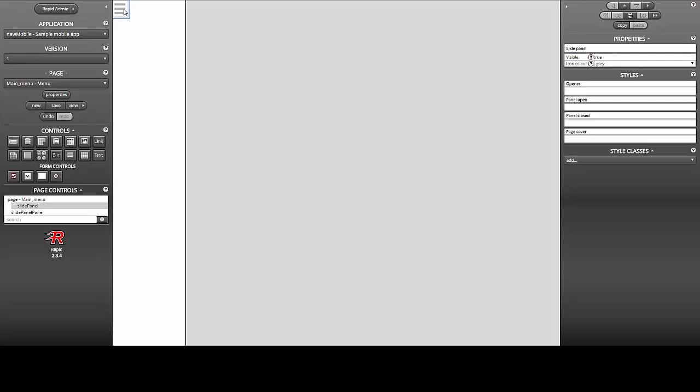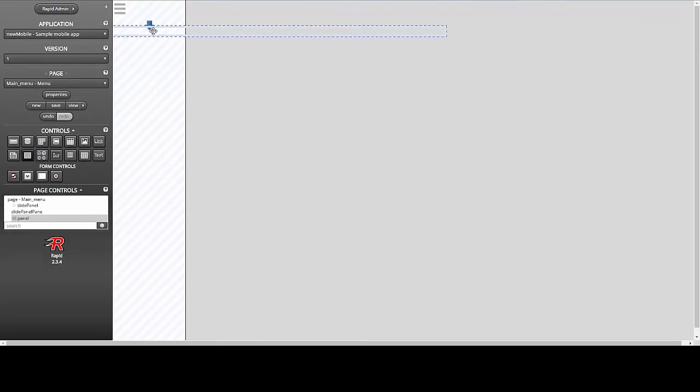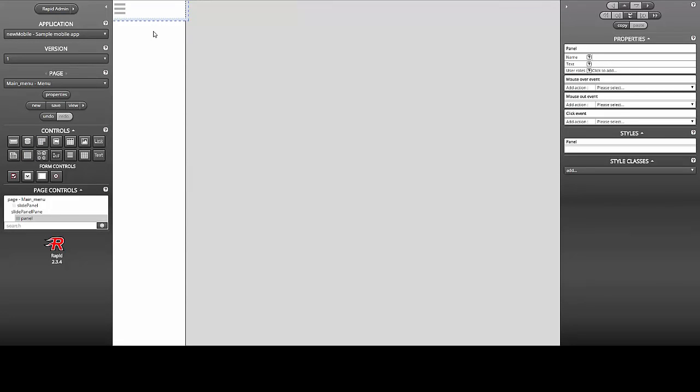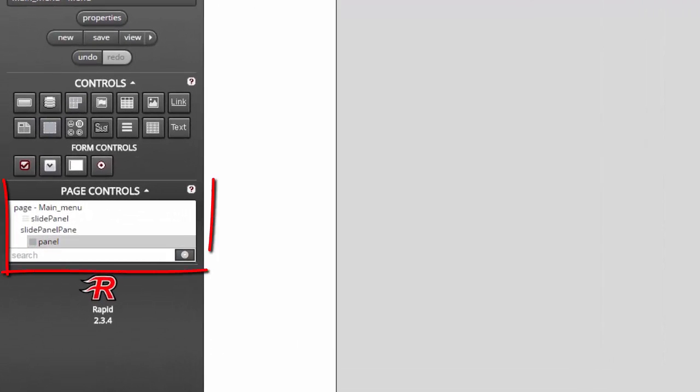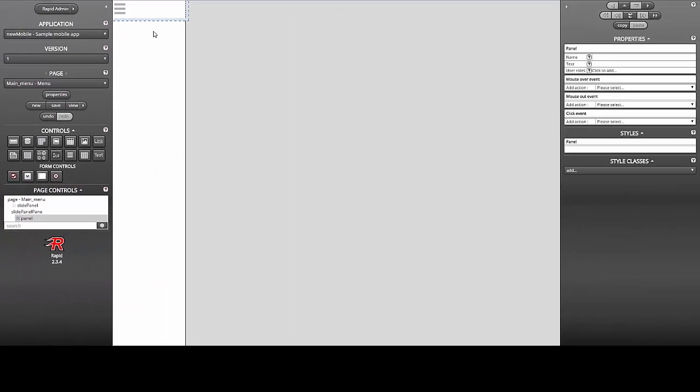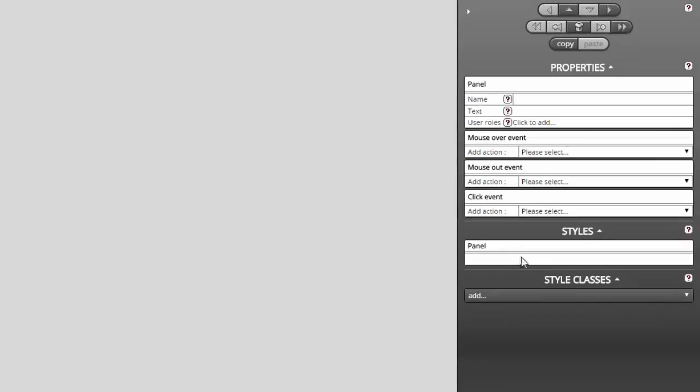Begin by clicking on our slide panel if it's not already in focus, and grab a panel control and drag it into our slide panel pane. If you're having problems, you can click on the panel and drag it into the slide panel using the page control list. Add some styling to the panel. This will just be some standard CSS.